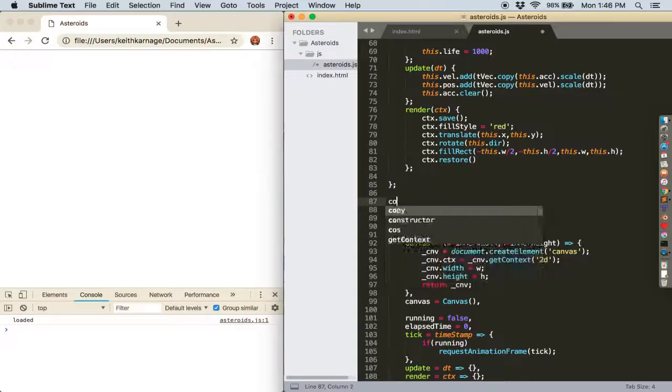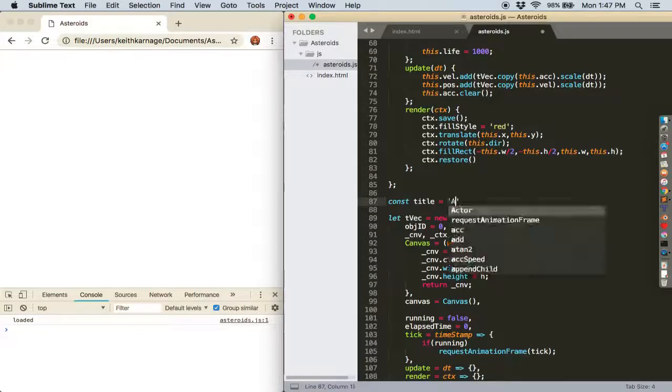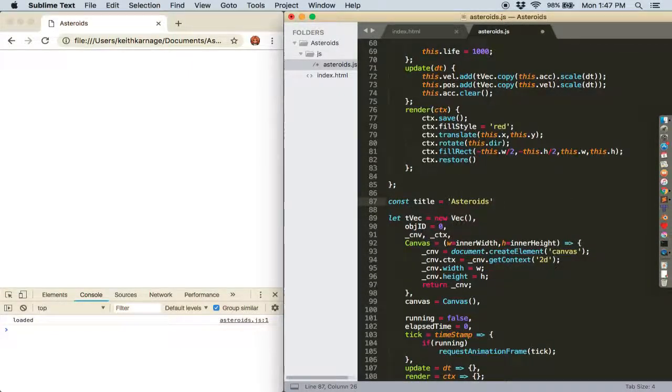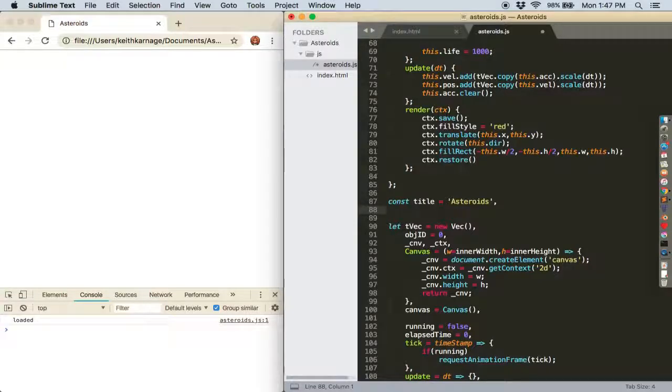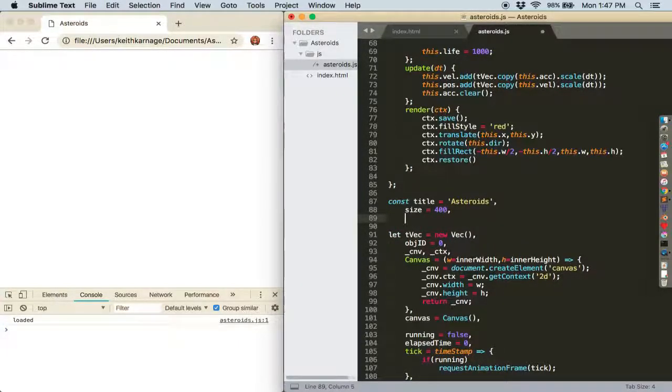I'm going to add a couple constants up here, though. Those being the title equals Asteroids, and the size of everything we make. This is going to be the size equals 400. That's going to be our play space. The canvas is going to fill the whole screen, so we're not going off the sides at all. But our play area will be 400 wide, and the other one I was going to make was delta time equals 1000 divided by 60, or 60 frames a second, 60 frames per 1000 milliseconds.